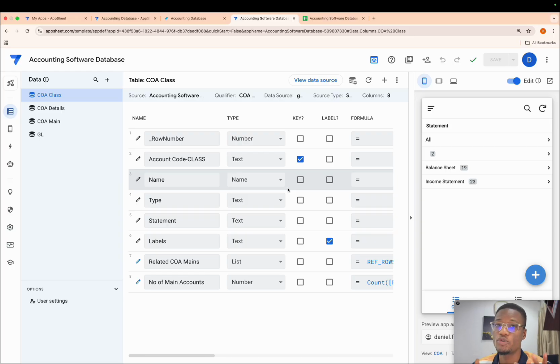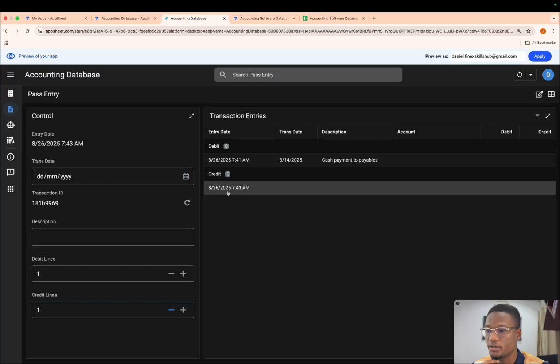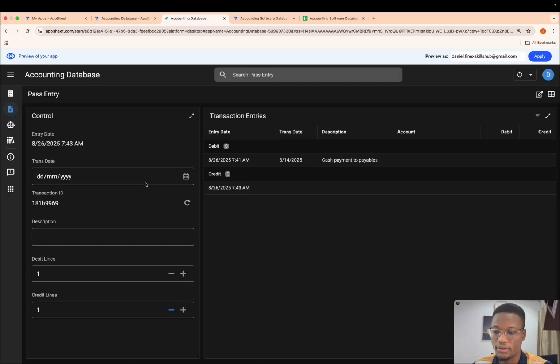Okay, so over here, I'm going to demonstrate the final product, and then we're going to look at how we are going to create something like that. So in the final completed version of our accounting application, you have what we call the past entry section. The past entry section has two main components. We have the control and we have the entry section, right?